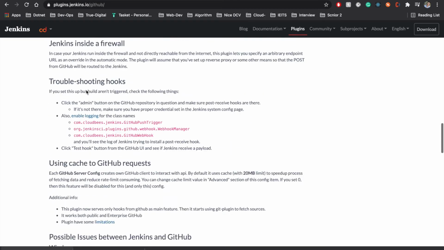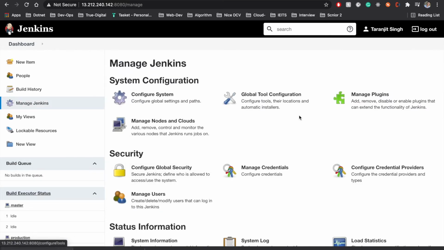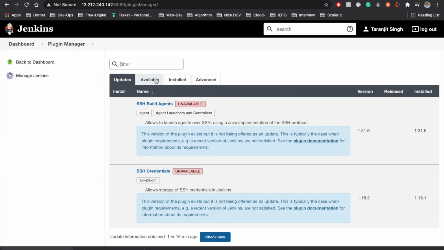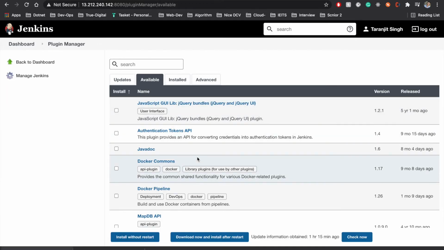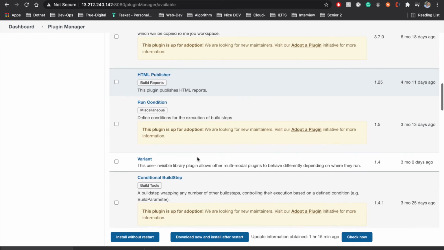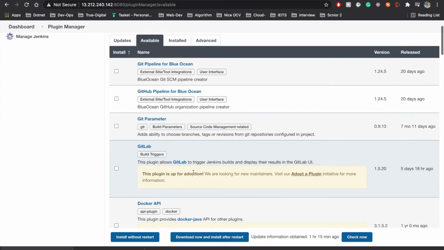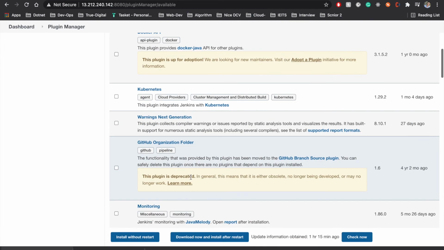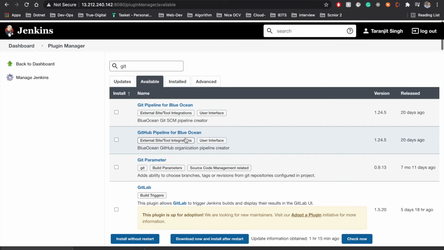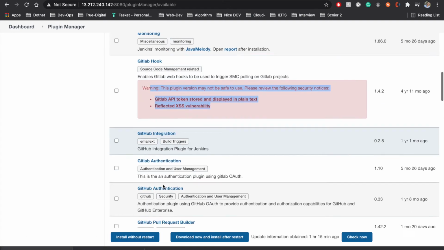And there's also a plugin for it which you can download. If you go to settings, manage Jenkins, and if you go to manage plugins, available, you see there are a lot of plugins here. And the one you would need is the GitHub plugin. So it's like the GitHub hooks, but it says it's not safe and all that.